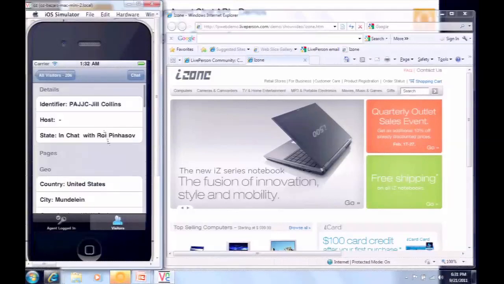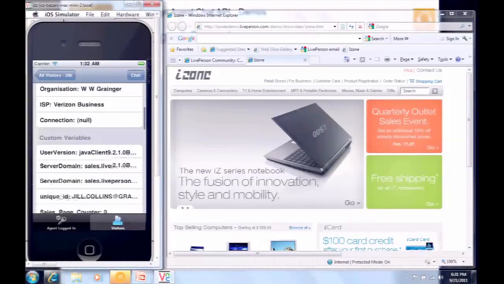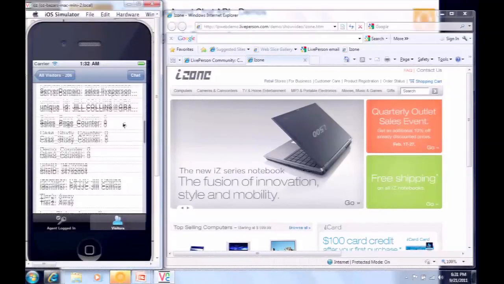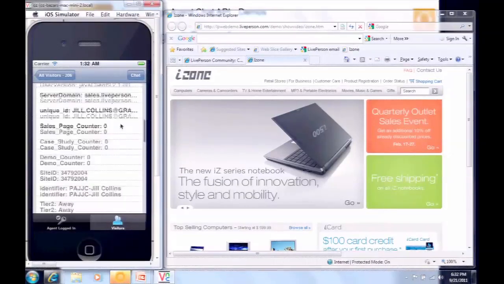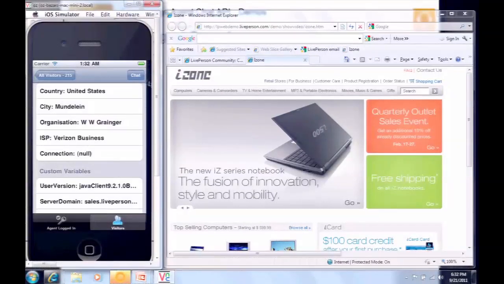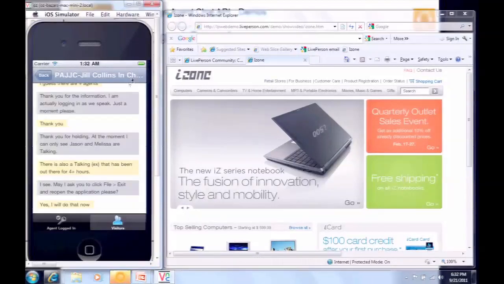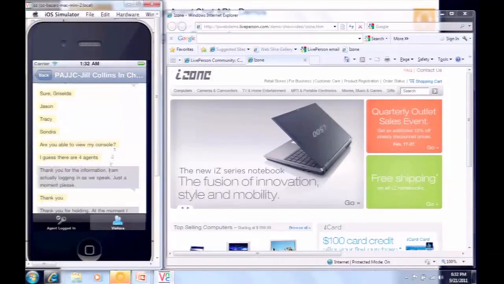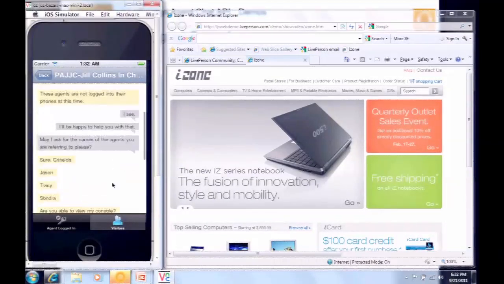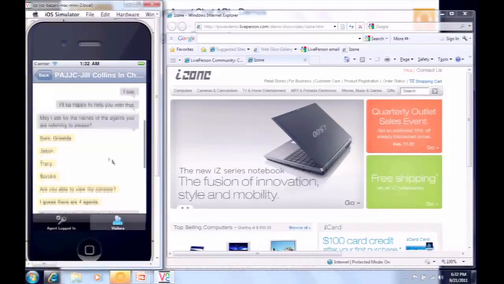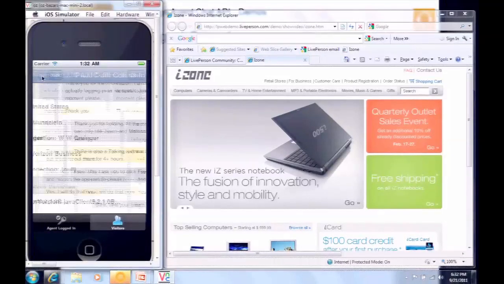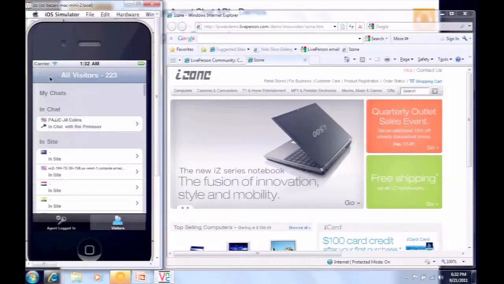And there is one chat here that I can go in. As you saw before, I can see all the information about the visitor. Since this is a real site, you see much more information about the visitor. And we can also see the chat that went through between the visitor and the LivePerson agent. In this application, you can see a list of visitors.